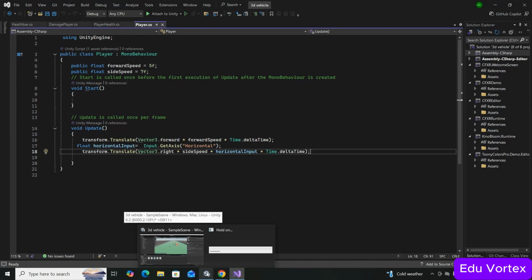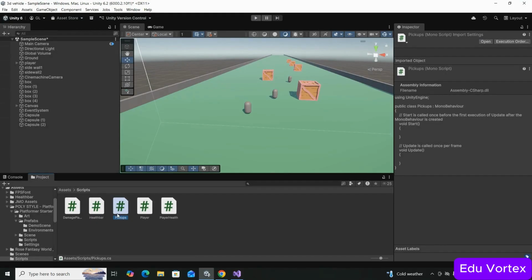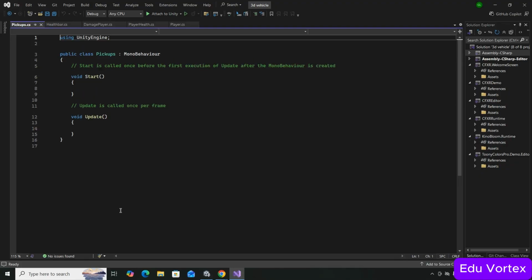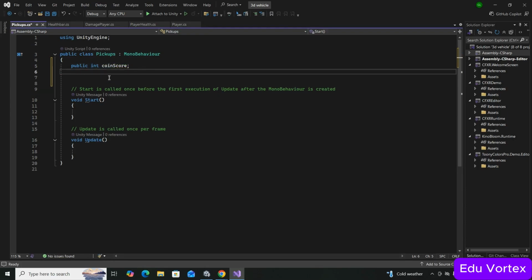Now, creating a scoring system is not really hard. It's a pretty straightforward process. Let's assign these pickups to our player. Okay, let's double click to open in Visual Studio. Now, what do we need here? Well, first of all, we will need variables. So let's say public int coinScore. Also, we'll need an amount by which we should increase our score. So I will say scoreAmount. All right. Well, for now, that's all that we need.